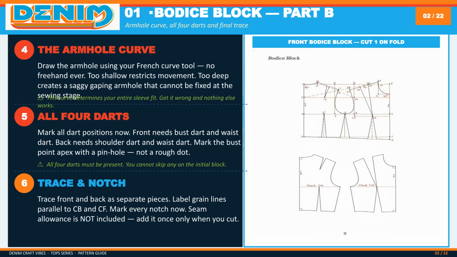Start by drawing your master rectangle, then mark the chest line and waistline so the draft stays square and balanced. From here, shape the neckline, shoulder, armhole, and darts with precision. Then trace the front and back as separate pieces. Do not add seam allowance to the block itself. Add it once later before cutting fabric.